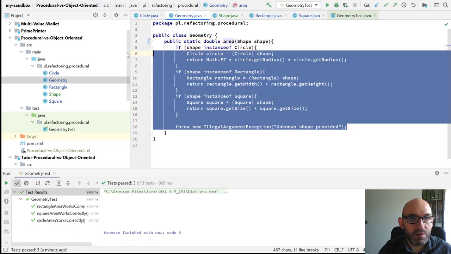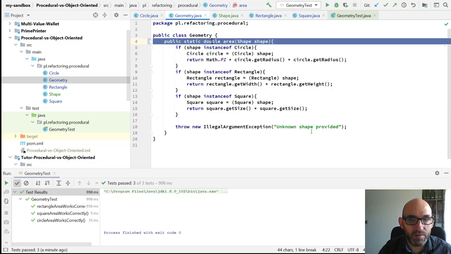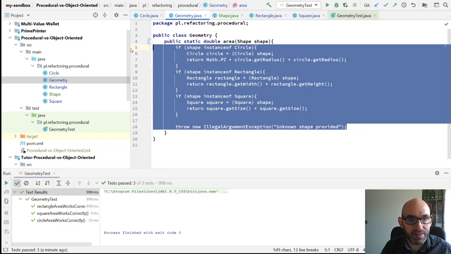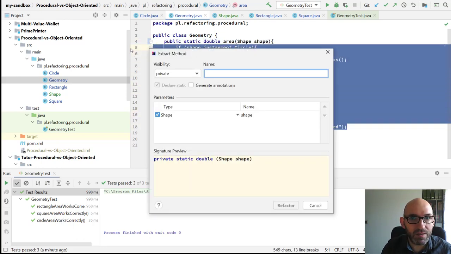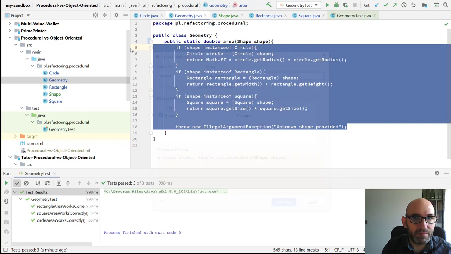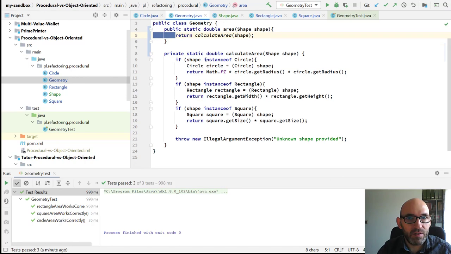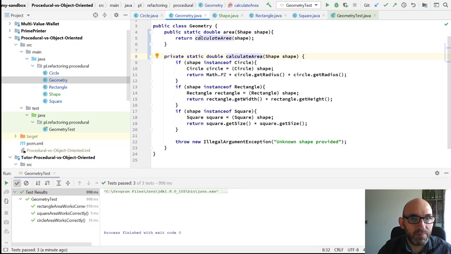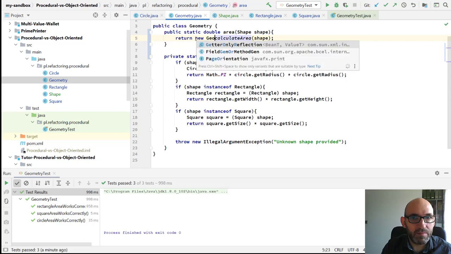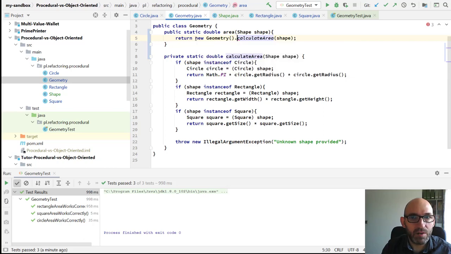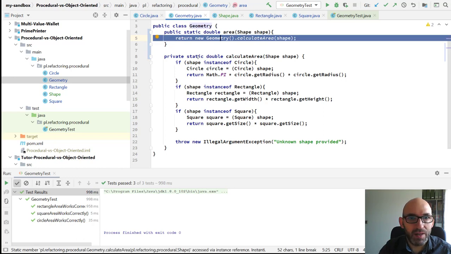I want to leave this static method for now, so I will mark this part. I will extract one more method. I will give it a name, calculate area. So everything should be working, but I will do a trick. Here I will add new geometry dot calculate area. Everything should still be working.